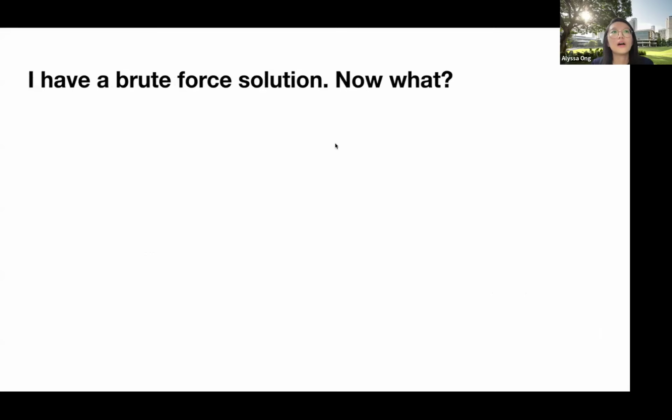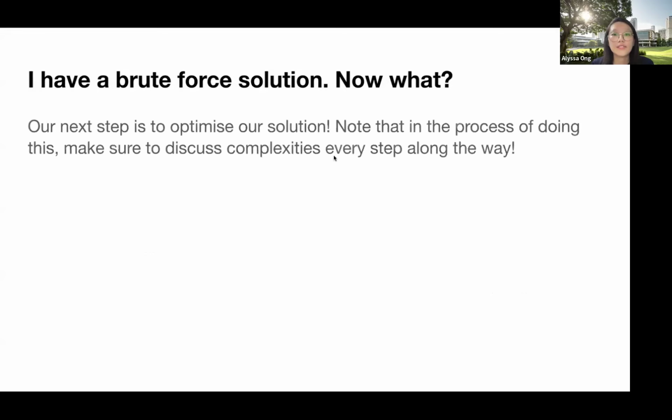So now you know how to reach a brute force solution. What's next? Our next step is to optimize our solution. Note that in the process of doing this, make sure to discuss complexities every step along the way. To optimize your solution, here are the steps that you can do, which we will detail in the next few slides. Firstly, you can apply general tips.